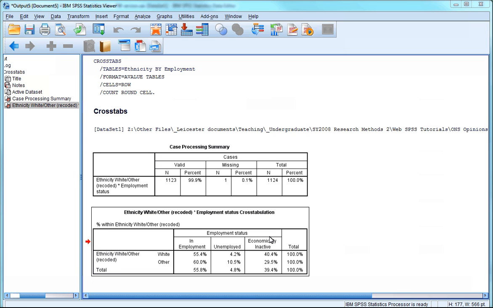This raises a very interesting question. Why are the rates of economic inactivity between the two groups so different? It may be because the age profiles of the two ethnic groups are different. If there are a larger proportion of white respondents who are above the retirement age, this could be one factor that could explain the difference in the proportions of economically inactive respondents. We can check this by cross-tabulating ethnicity with age group. We know how to do this by now.